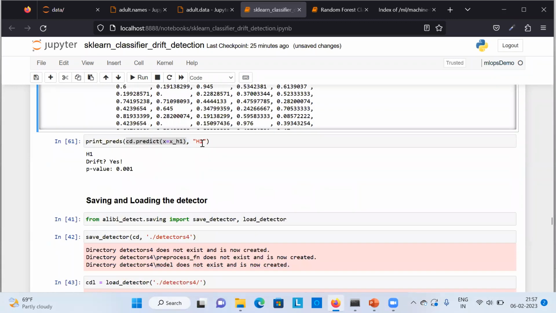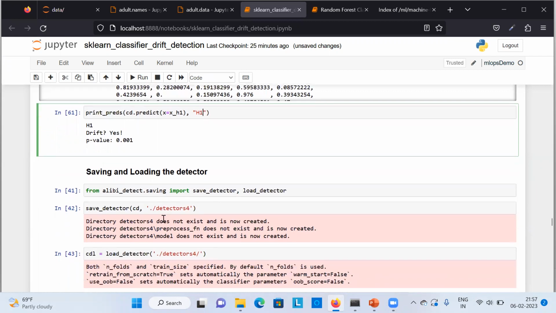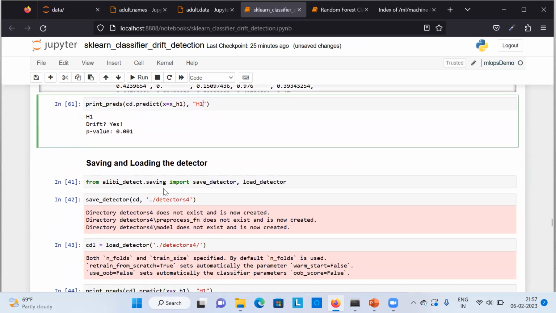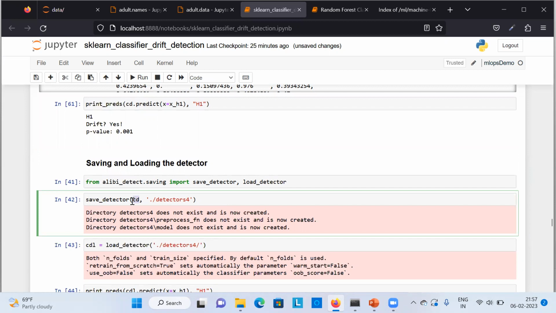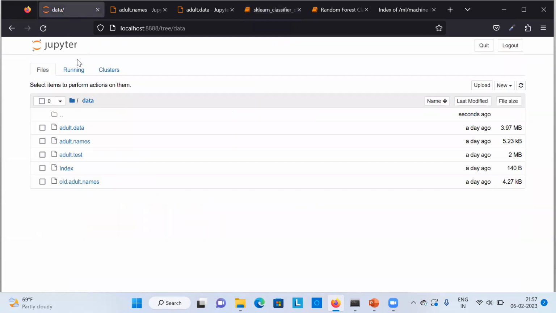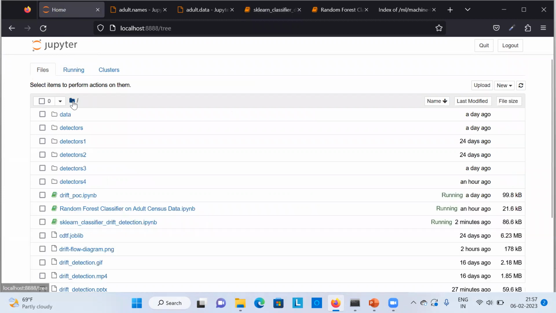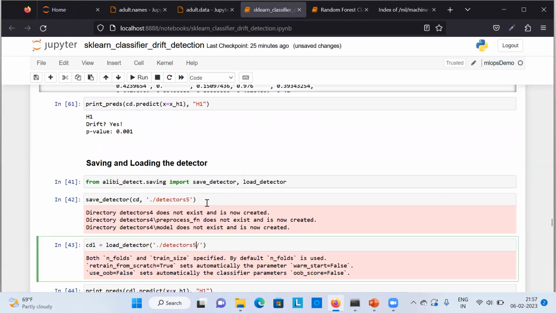What is next? Basically, if there is a need to save this detector and load it in later stages and do that check. So what you can also do, Alibi Detect provides save detector and load detector. For save detector, you just provide the detector object and you give some folder name. Till 4 I have already created, so I'll create folder 5. So if you come here, I have already till 4. Okay, I was just checking. So what you can do, you just create 5.